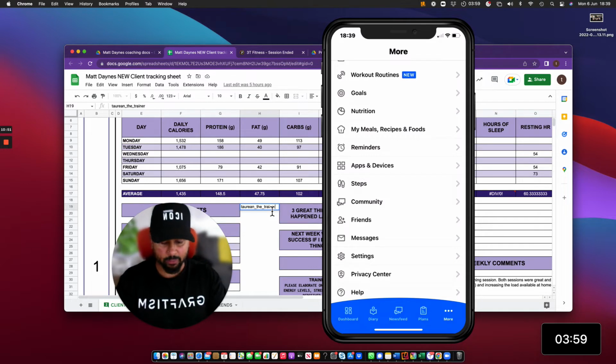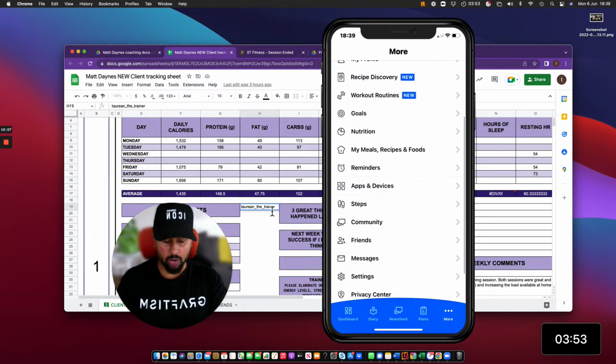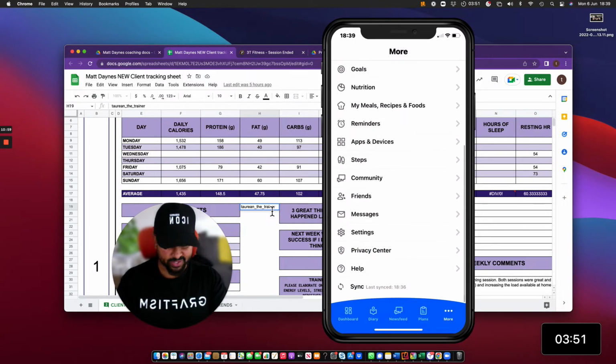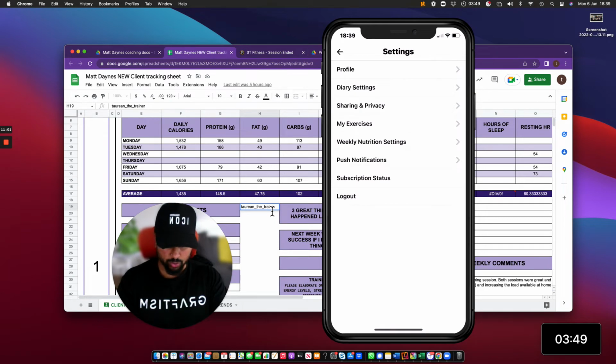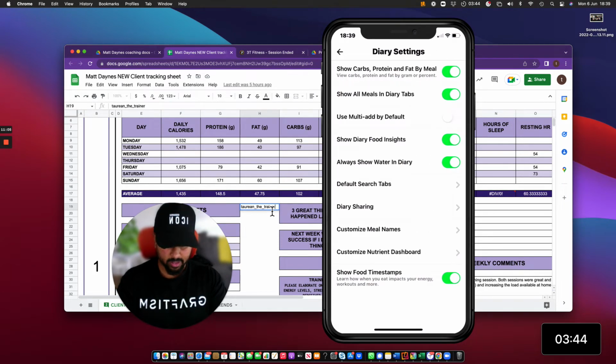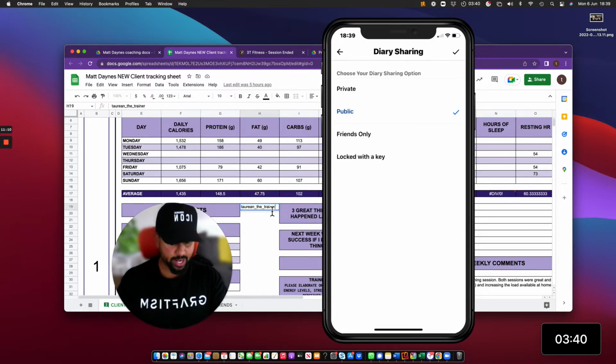In order for us to be friends and me to potentially be able to view your profile at times, you will need to alter your diary settings. So if you go to settings and you go to diary settings, I believe it is, diary sharing, and then you just pop it on either public or friends only. Either of those. If you just want me to see it and no one else, it'd be friends only. If you're not bothered about who else sees it, it would be public. Okay.